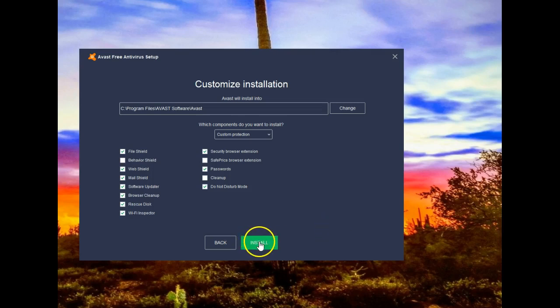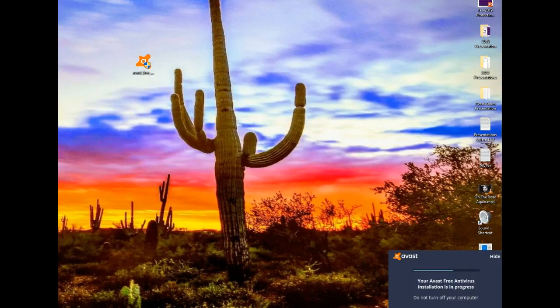Next is hit the install button. This will take a little while. As it says, installation is in progress. Do not turn off your computer.